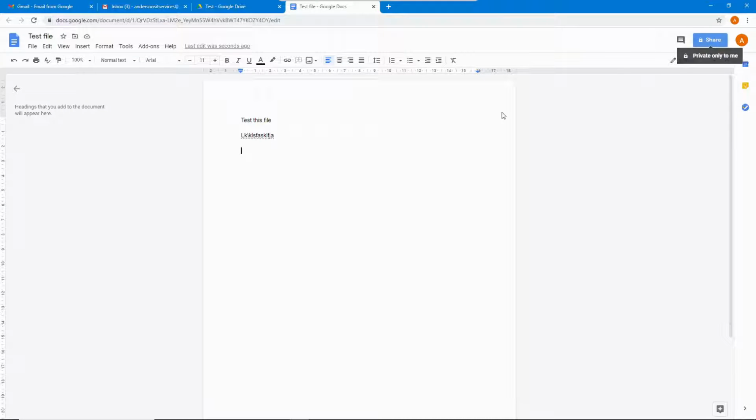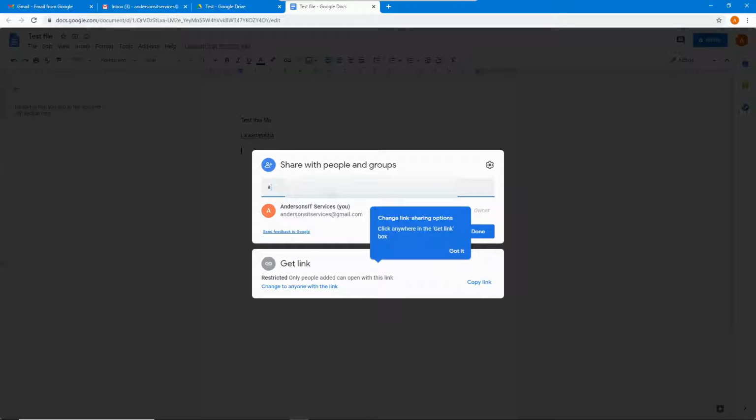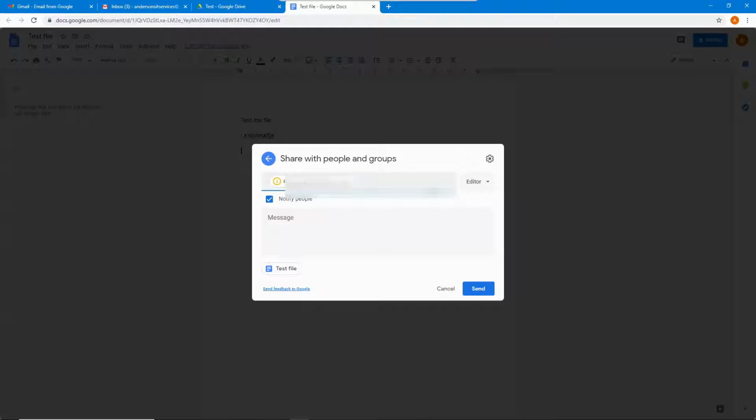Just get rid of that by clicking got it. Once you've typed in the email address that you want, if you press return, it adds it to the list, and you'll see that the person I'm inviting is now an editor. That means they can make changes in this document, so I can share it with them, they can make changes, and we can collaborate.